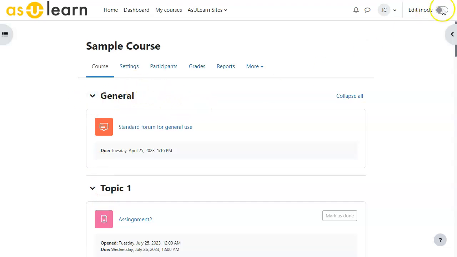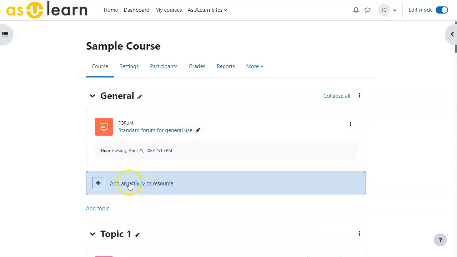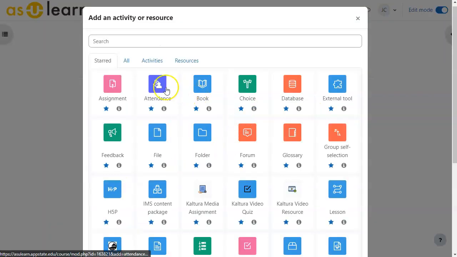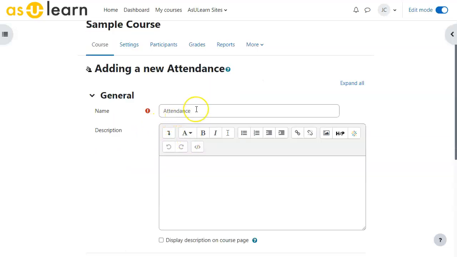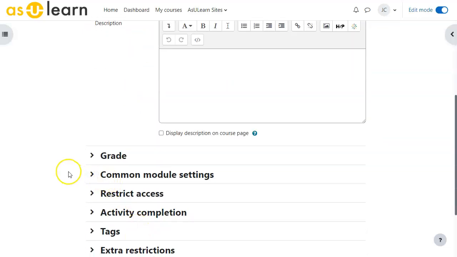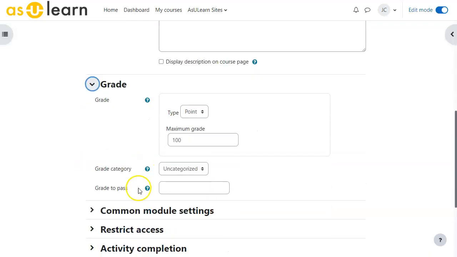To start with, we're going to turn the edit mode on, and we're going to add an activity or resource, and we're going to add attendance. It pre-fills the name of it as attendance, but you could call it something else if you want. You could also, in the description, talk about your attendance policy. Down under grade, it defaults to a point value with 100 points, and what it would do here is scale the 100 points based on the number of attendance this is taken and the number of times you were absent, or that type of thing.